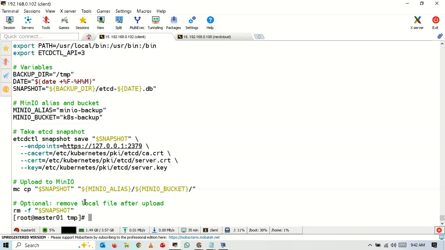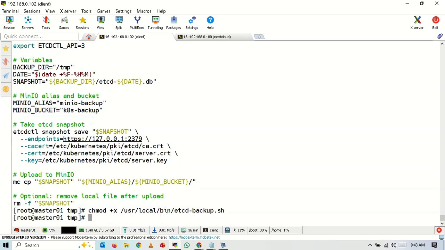So let's try to run this command manually and try to see if it is working. Let's change the permission first of all. Once the permission is changed, let's try to run.